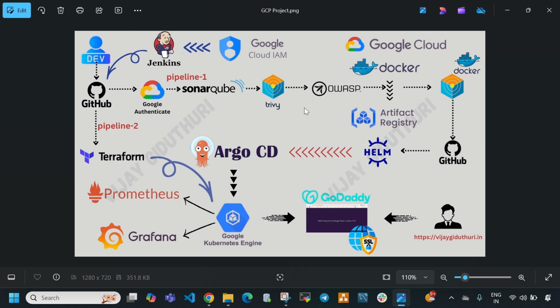So first let me explain you the complete setup. First we are going to install an Ubuntu VM on Google Cloud with instance type E2 medium. Here E2 medium comes with 2 CPUs and 4 GB of memory, but we are going to customize it to 4 CPUs and 8 GB of memory, and we are going to create it with 30 GB of storage. After that we are going to SSH into the VM, and there we are going to install Jenkins, Docker, Trivy, and Terraform on that VM.